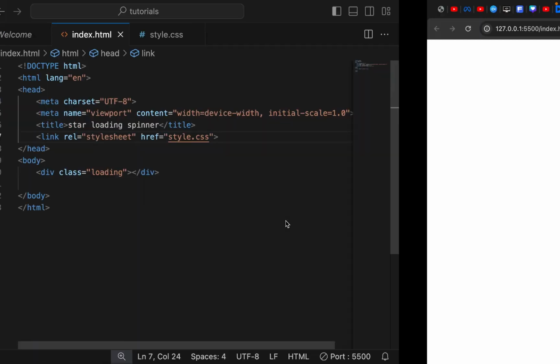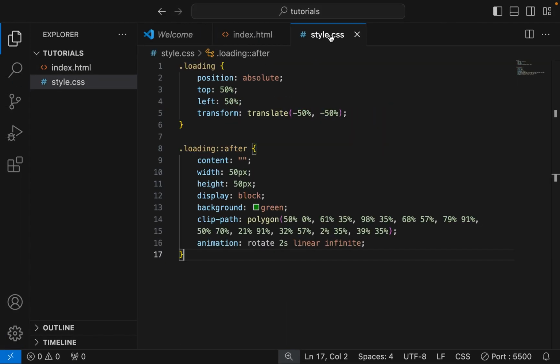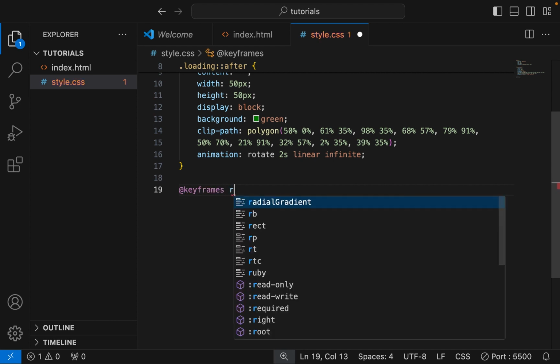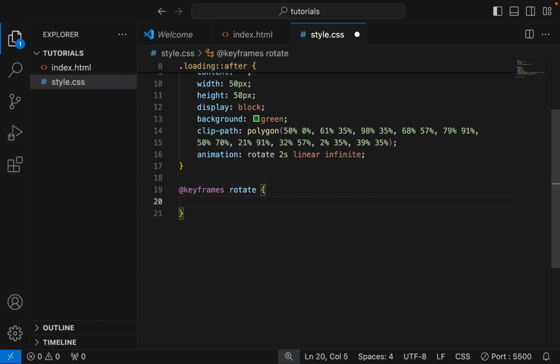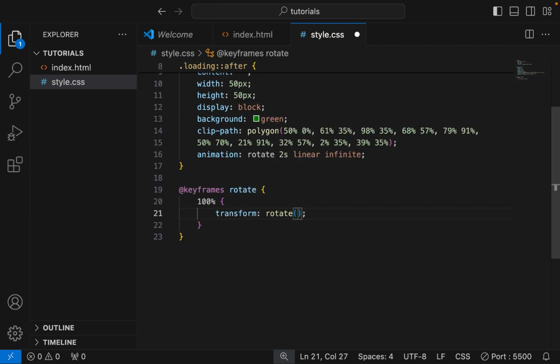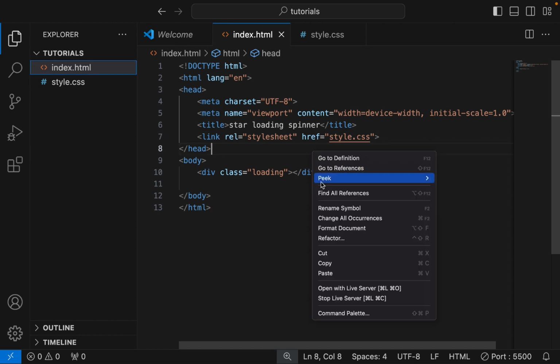Here is the outcome of what we have done so far. Finally, let's add keyframes to allow the star to rotate. Here is the final preview of the project.